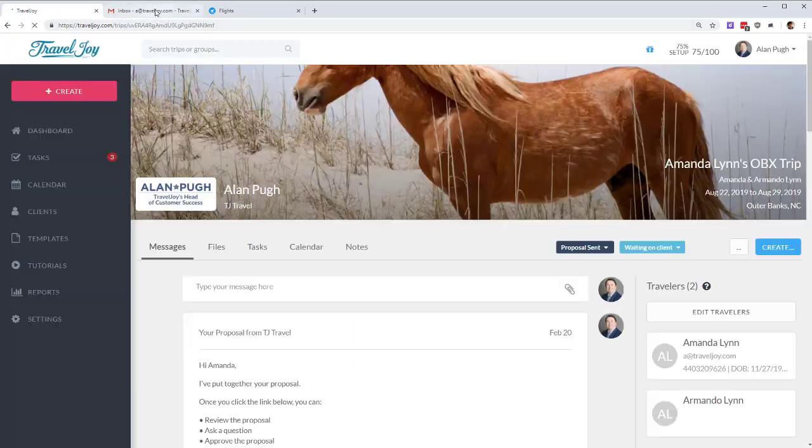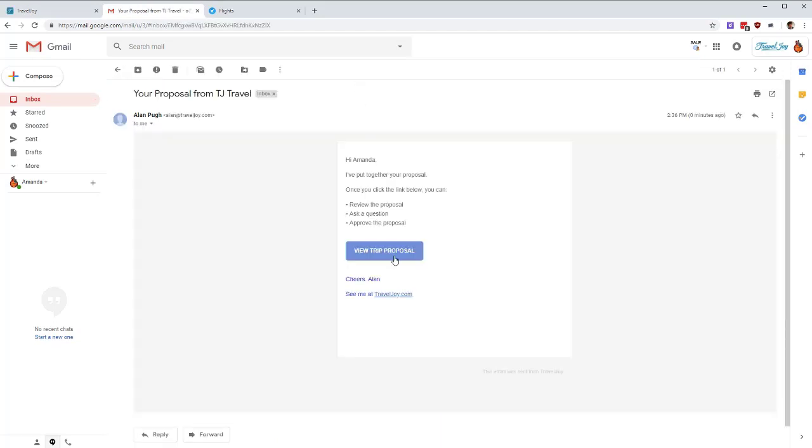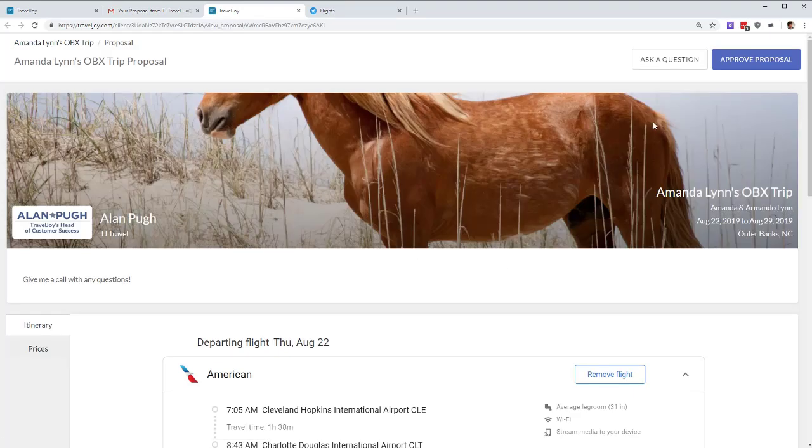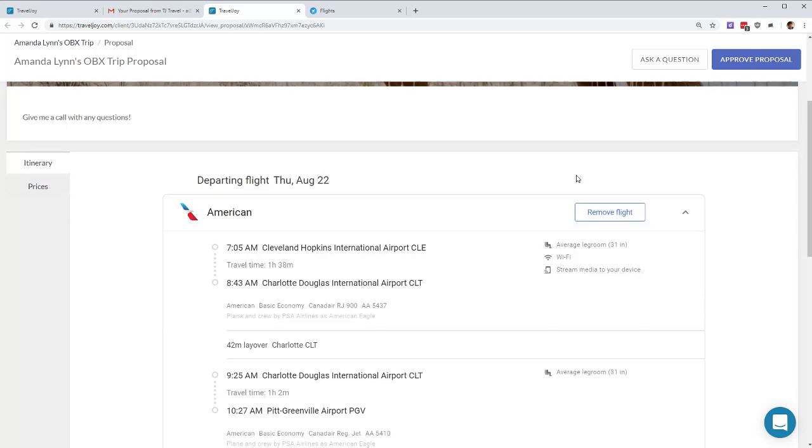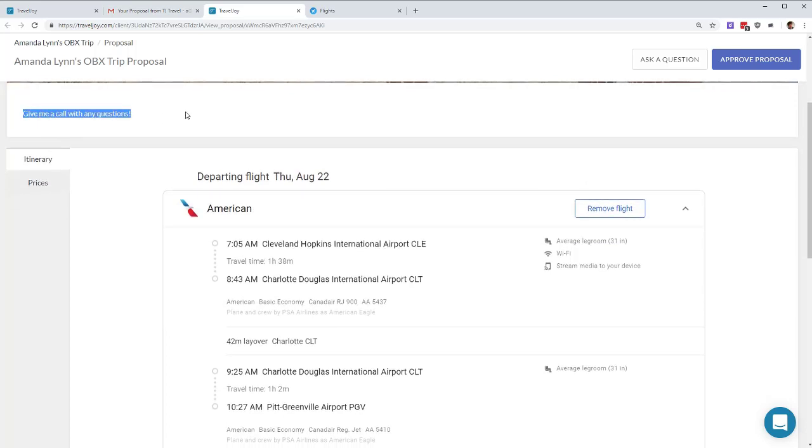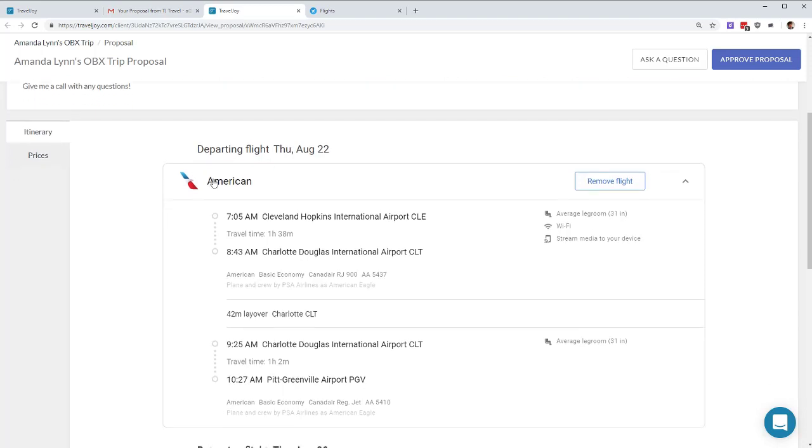So now that we've sent this, we're going to pop back over to Amanda Lynn's inbox, open it up, click View Proposal, and here's what Amanda Lynn's going to see on her end. She's going to see all that branding. Notice that now the trip dates are there. She has a note right at the top, give me a call with any questions, and she sees her itinerary. Looking pretty good here, right?